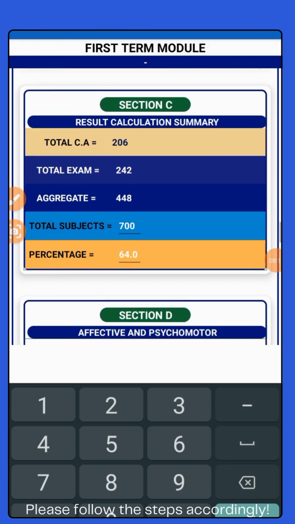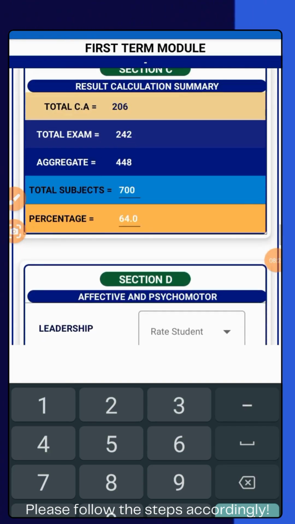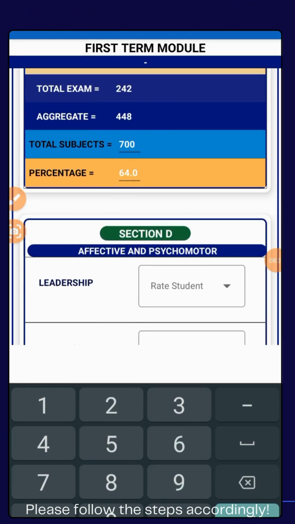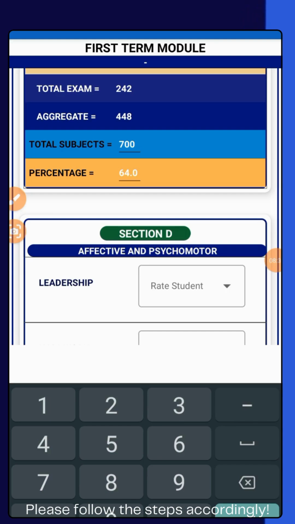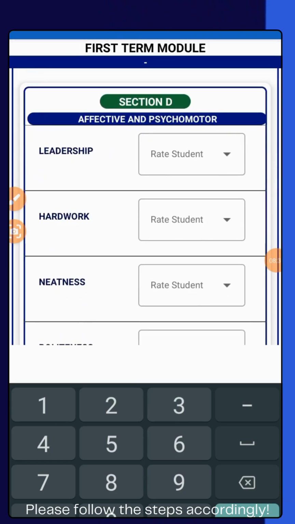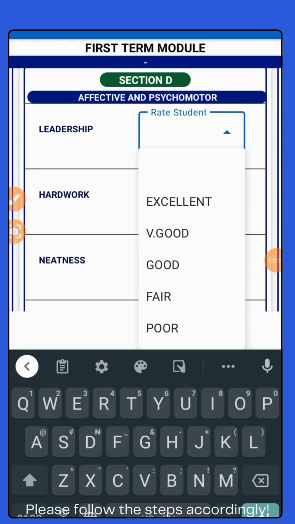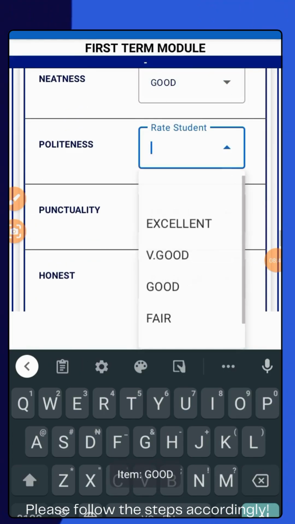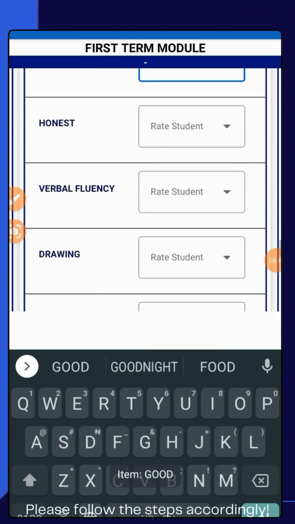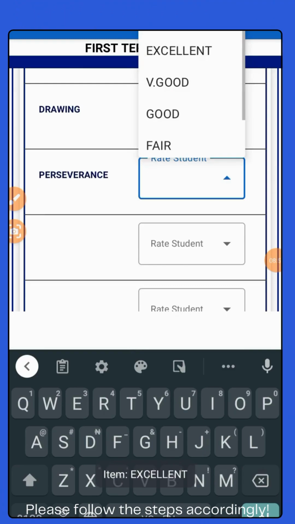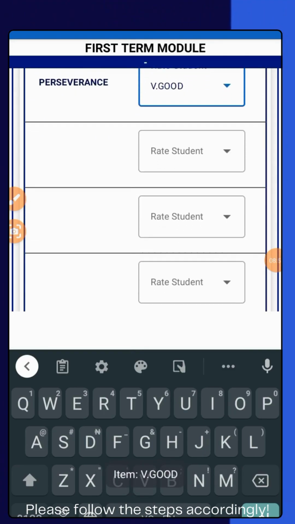Then scroll up to section C. You can see that our total C has been calculated, total exam has been calculated, the aggregate. The total subject is 700. So the student scored 448 over 700. If you calculate it, it is 64% automatically. So affective, which is the leadership, just click on it, select what you perceive as regarding the student. Just select randomly. You can see the last, there's nothing here, so you don't need to fill the corresponding box.